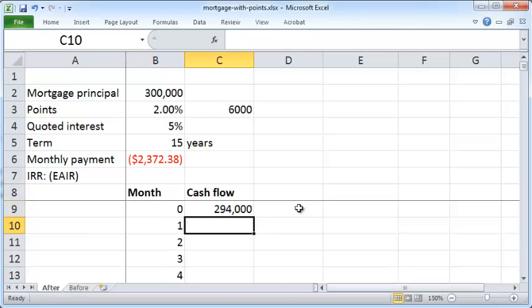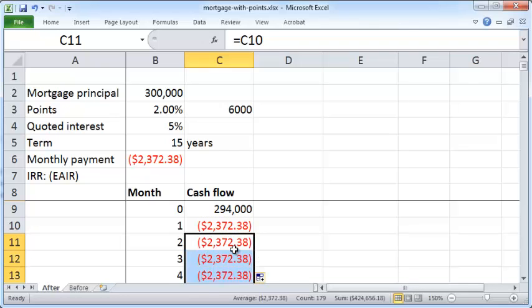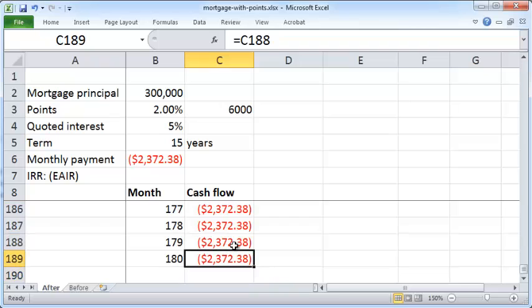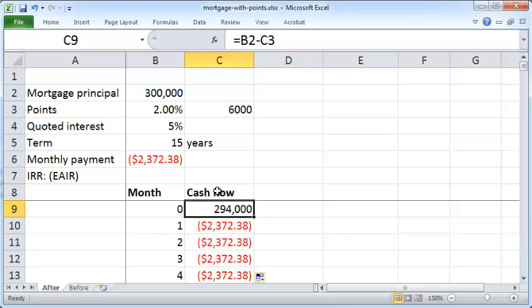And now your monthly cash flow is nothing but the monthly payment that we calculated here. Let me just copy this, equals C10, and now I can just double click on this fill handle here and it'll copy all the way down. I'm just pressing Control and Down Arrow. And now you can see that the figure $2,372.38 is copied all the way to the 180th month. And so that completes our cash flows.